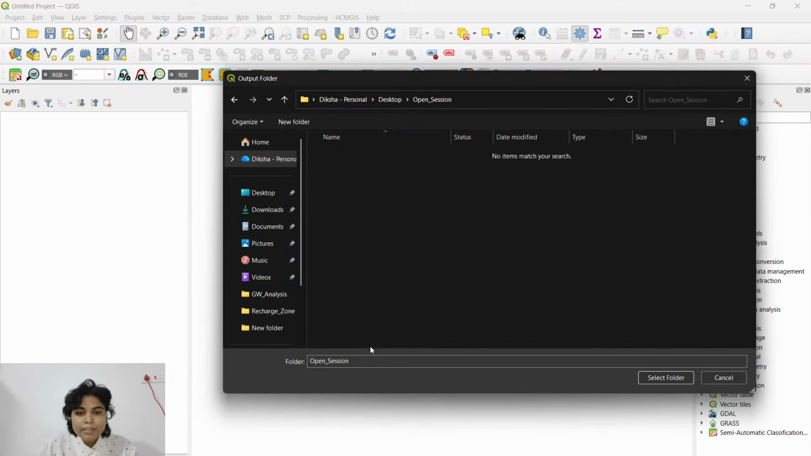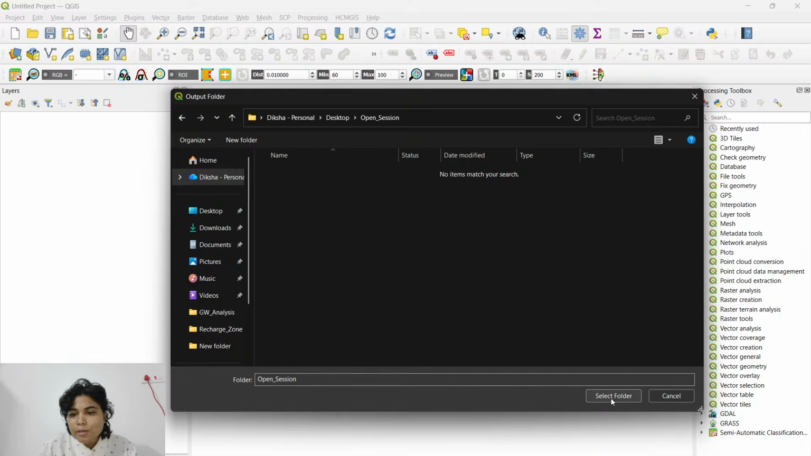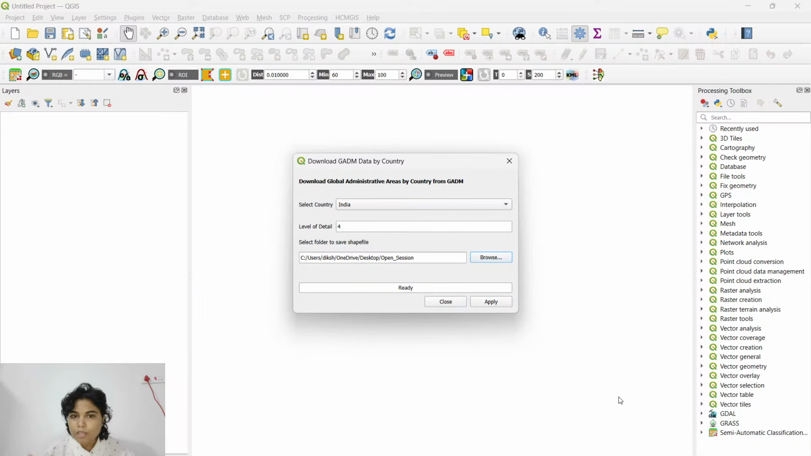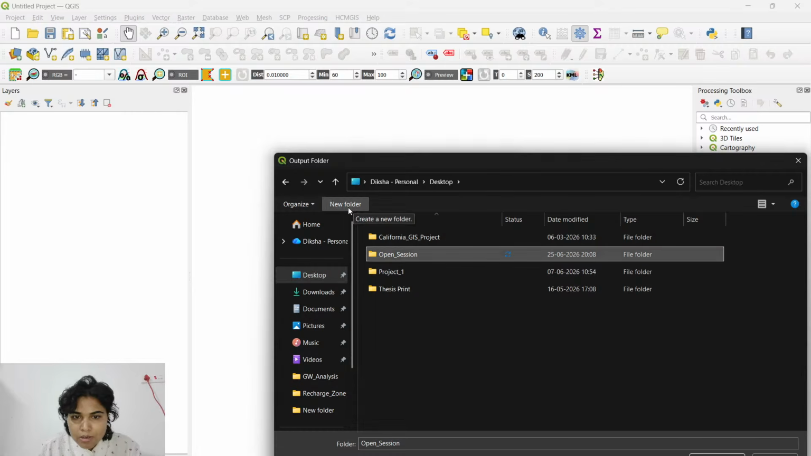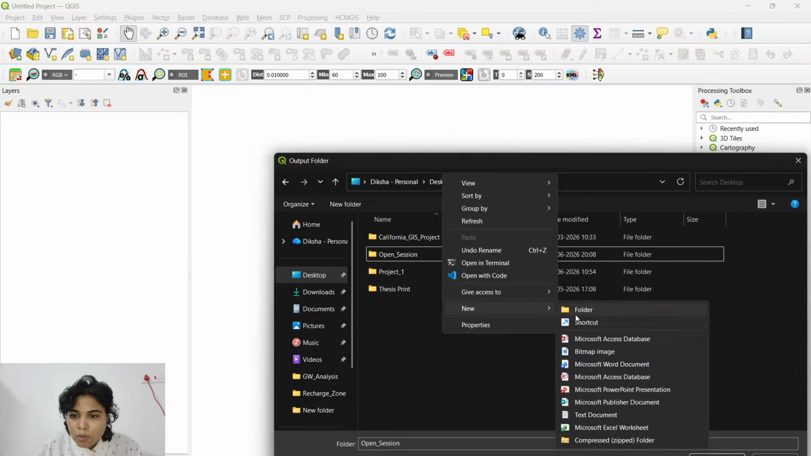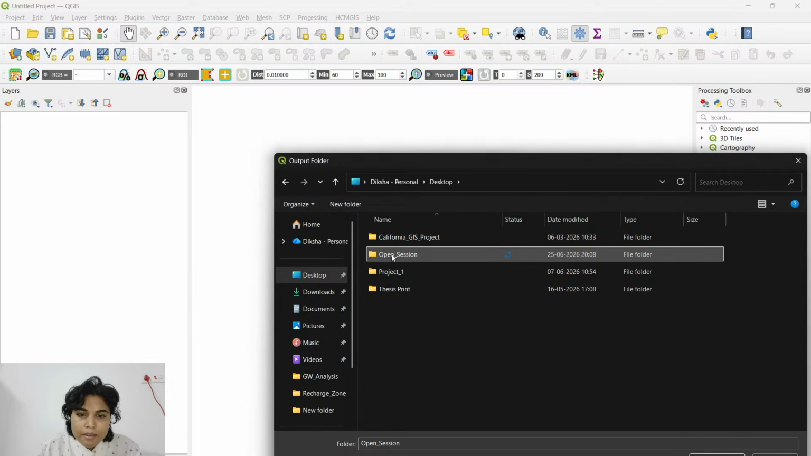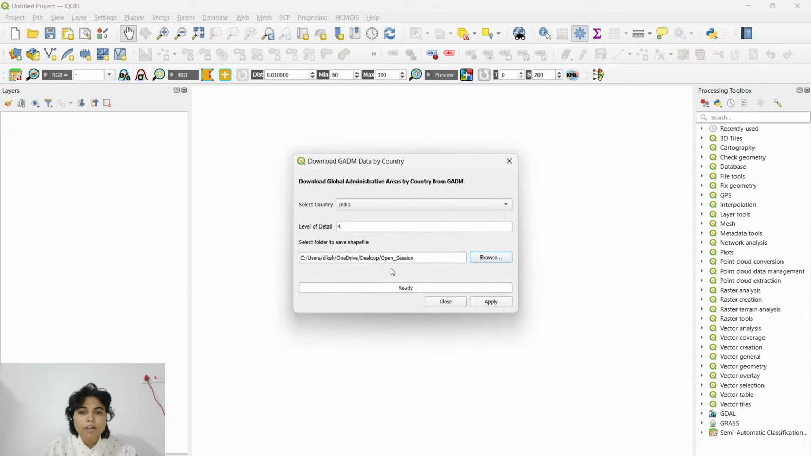I browse into it, and this is where I select this folder where these administrative boundary shapefiles will be stored. What did I do? Once this dialog opened, I browsed and made a new folder on my desktop by this name, open_session. You see here, new folder. You can also right click, go to new and create this folder. I hope you will be knowing this. Then I am selecting that open_session folder, and that is where our administrative files will be downloaded. Then I am clicking on apply.